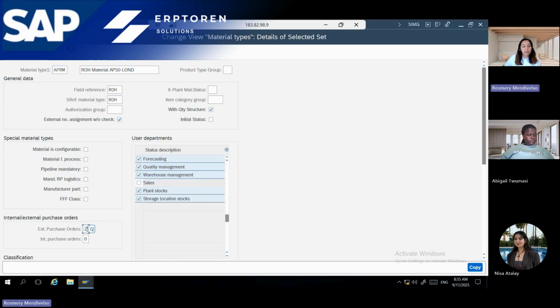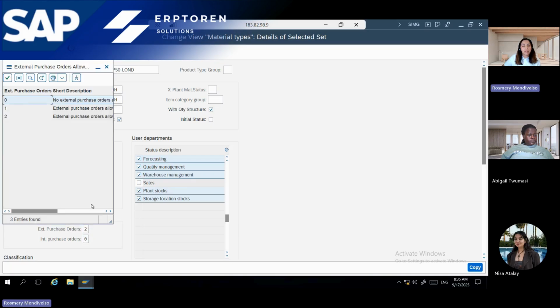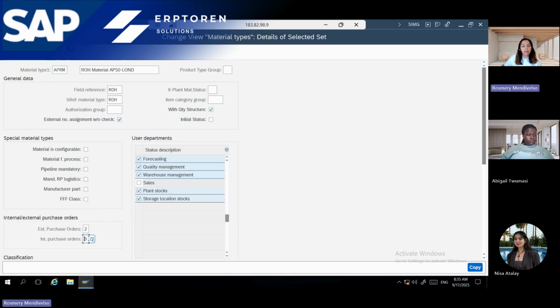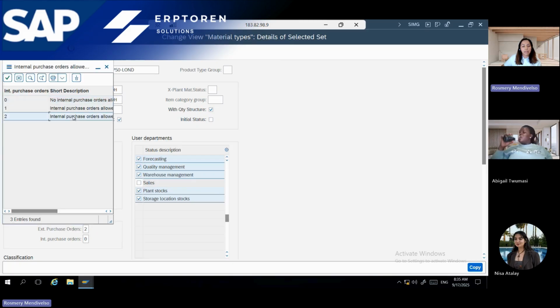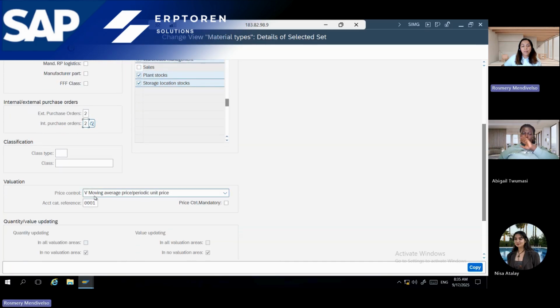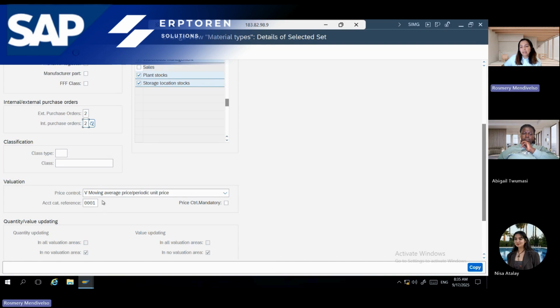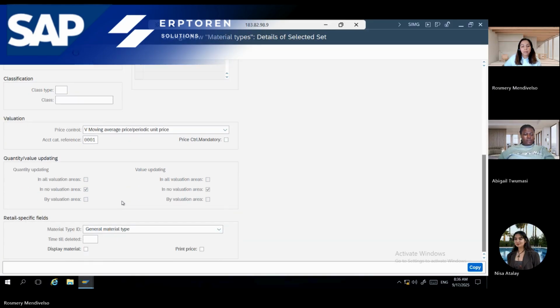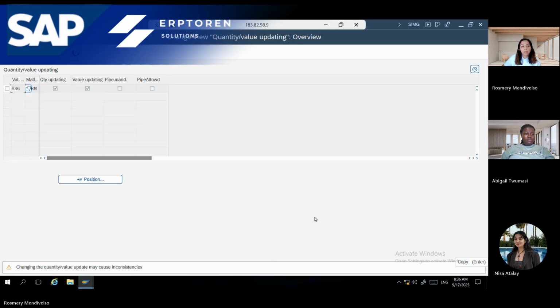And here you have the internal and external purchase orders. If you click here, you will select external purchase orders allowed. And in internal purchase orders, you will click internal purchase allowed as well. As a raw material, we have moving average B as a price control, and we will have the valuation class. This one is the standard one, but in the next lesson, we're going to create our own. At the moment, it will be 101. And you will click copy. You click enter.